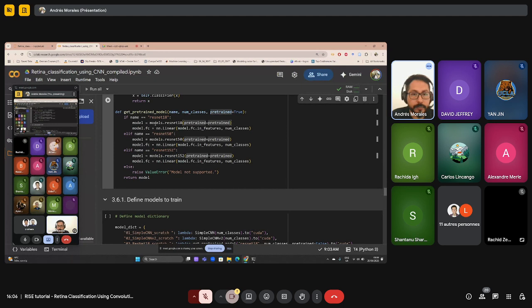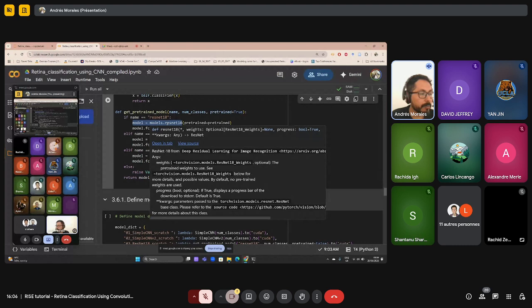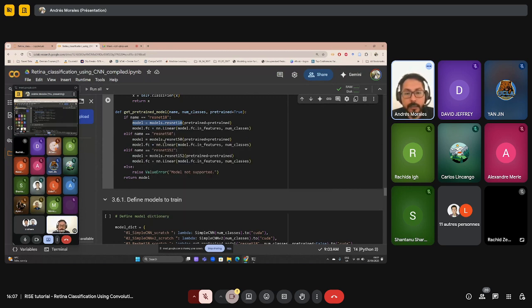We load the model. The models already come with PyTorch, so you can just put the name of the model. Basically you have to choose whether you want to use pre-trained or not, and you have to modify the final layer with the number of classes that you will use, because this is different for each dataset.